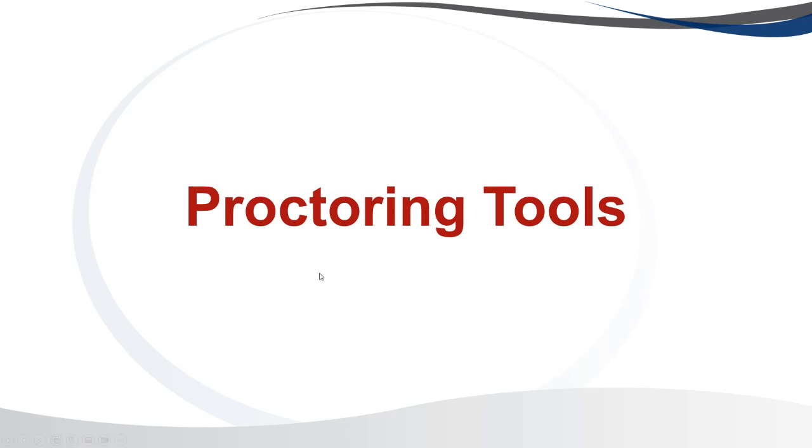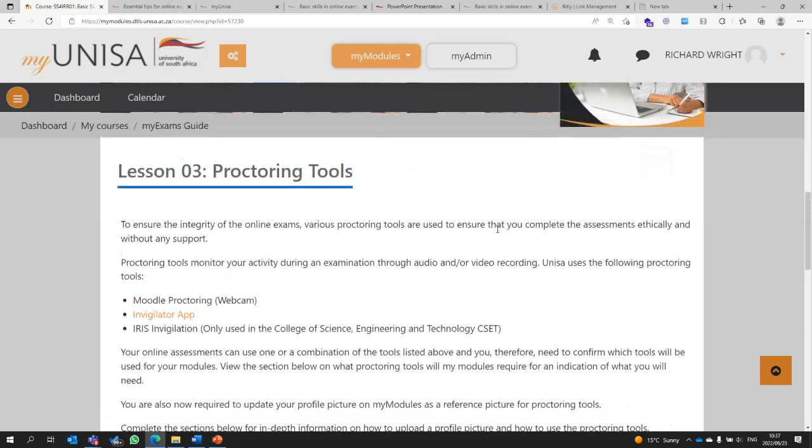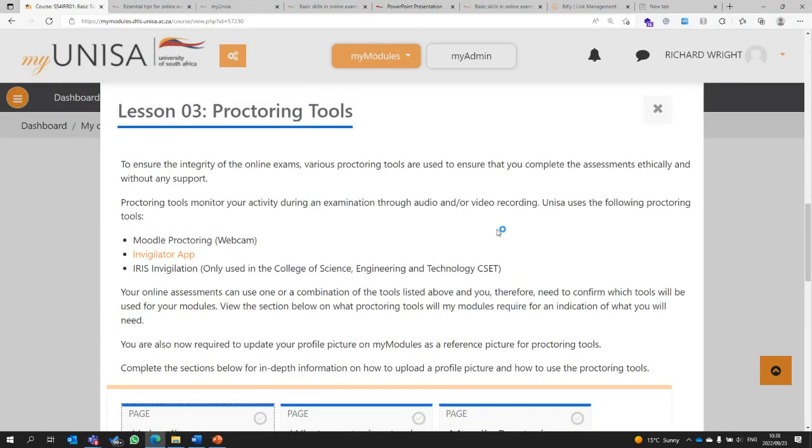So with the proctoring tools, I'm just quickly going to share my screen with the actual page. So as we mentioned, with the exam integrity, it's very important that we ensure that the exams are conducted in a fair way, so that once you qualify, that qualification actually means something when you go to a workplace.